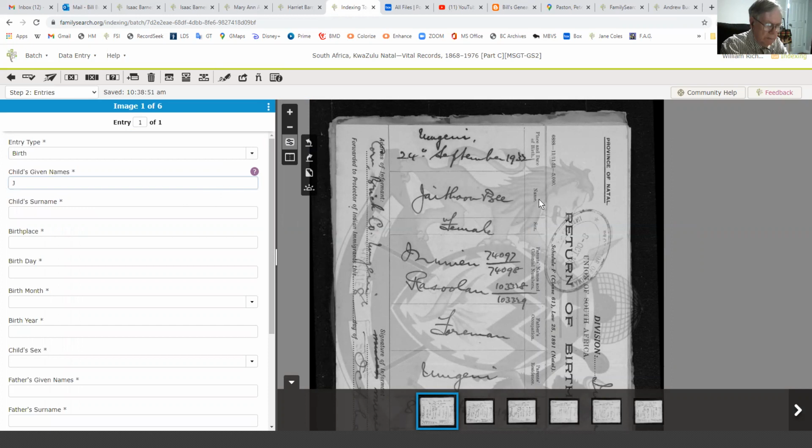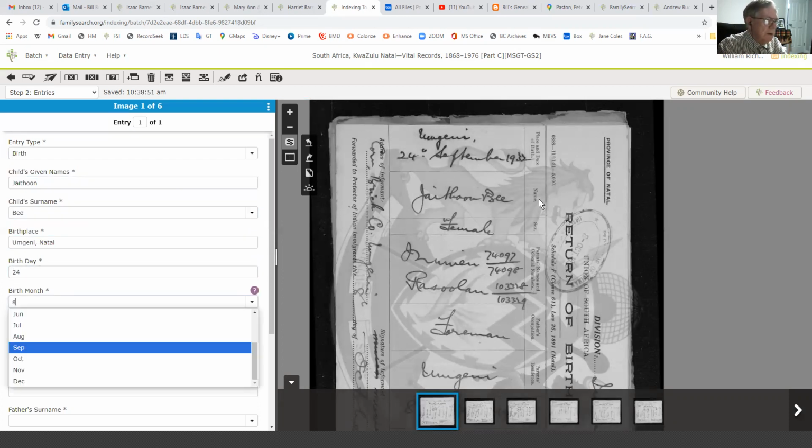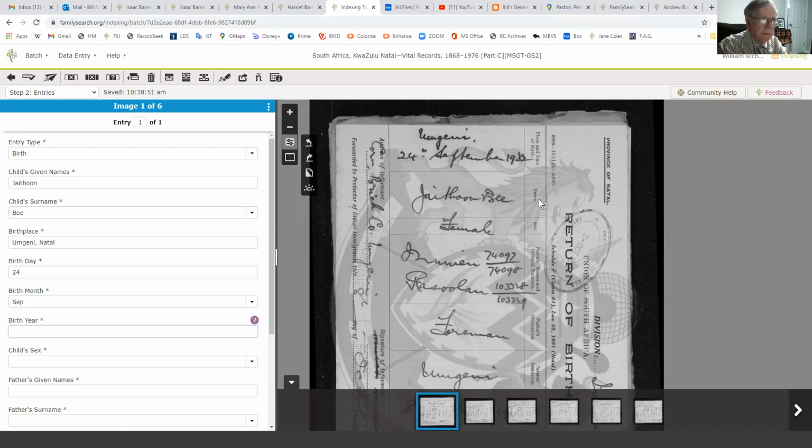And this child's name, Jason B. And from that, I can automatically tell a few things about her. Okay, the birthplace is Jenny. And I would never be able to read it unless I had seen it before, probably, but that is the place name. And birth happened on the 24th of September. And notice that I only have to hit the letter S for September to pop up.